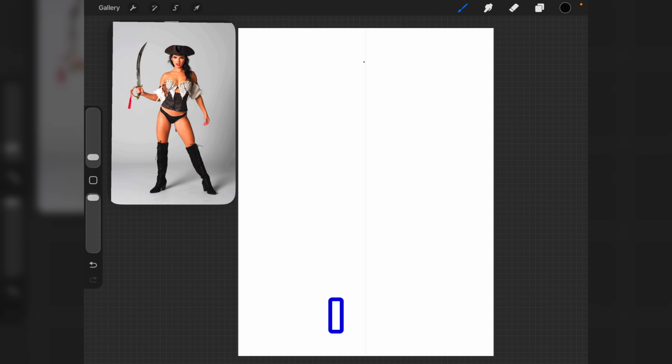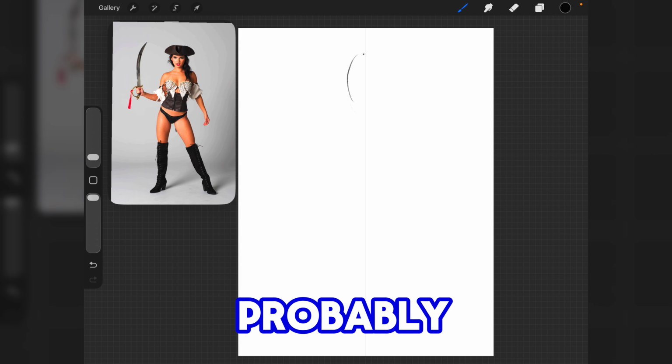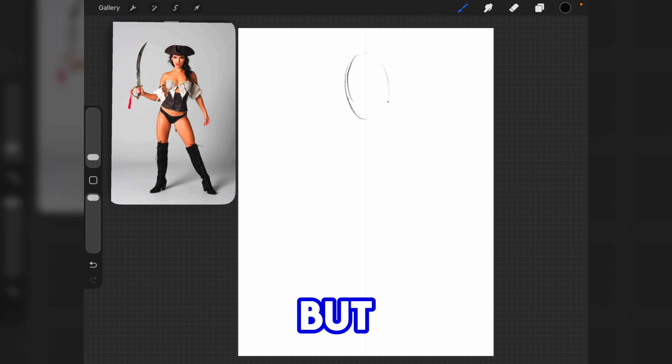So here we go. They probably tell you not to start at the head, but this just gives me a good idea of where the rest of the body is gonna go. So from here, you do your normal lumen circle. If you don't do a circle, you do whatever. You can start it right here.